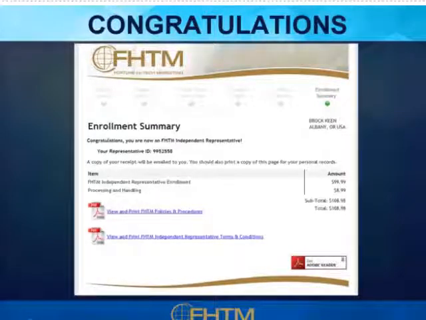This includes your representative ID and 2 links that will allow you to print off the FHTM policies and procedures and the terms and conditions. The new representative will also receive an email with this information in it.